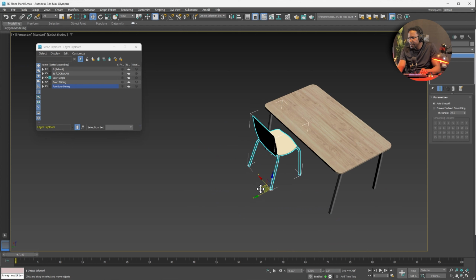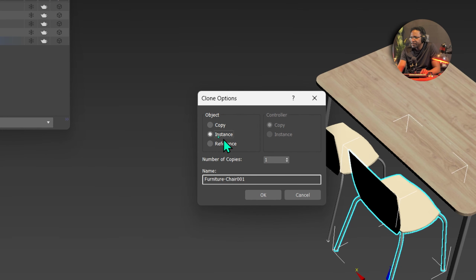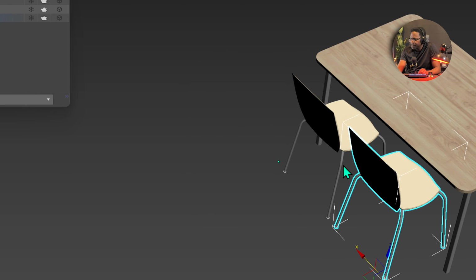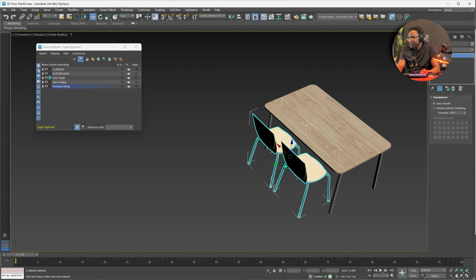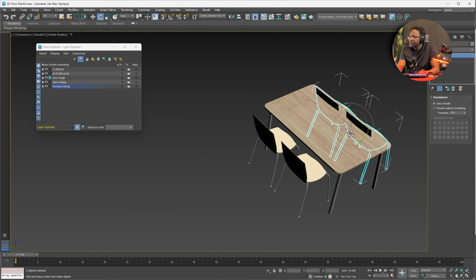All right, so now I'm going to put back these chairs. So I'm going to hold shift and move. It's going to ask me if I want to make a copy. I'm going to say make it an instance, so that way if I edit one chair, it will edit the other, but more importantly, it saves on your memory and it makes the scene a bit lighter. So I'm going to select these two chairs and I'm going to copy this here, make it an instance again, and I'm going to choose rotate.